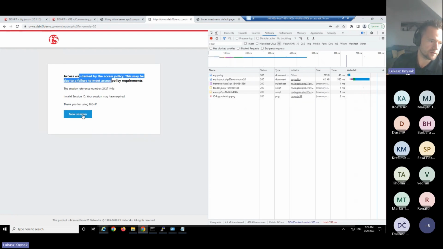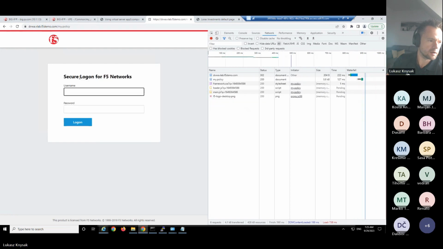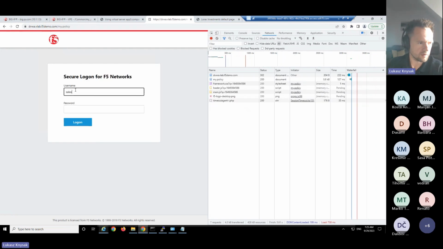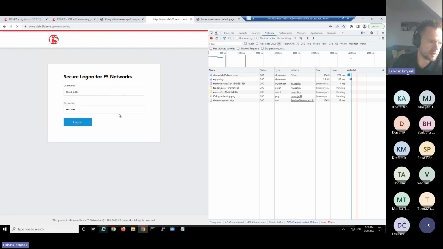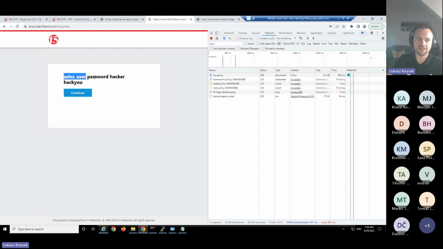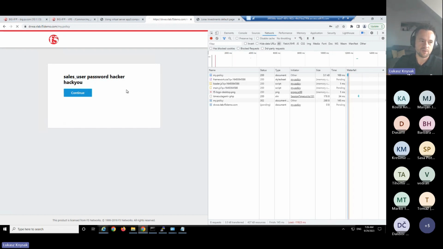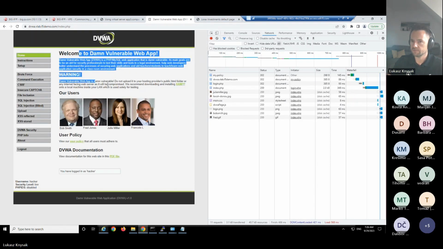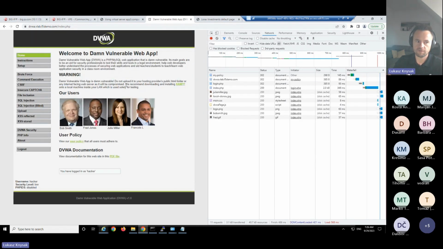Okay, access was denied. What happened? Sales user password. I was testing it five minutes ago. Yeah, so that was the original values that should actually be sent to the application, but I modified them into this hacker hacku. So when I click continue, I am automatically logged into the application.